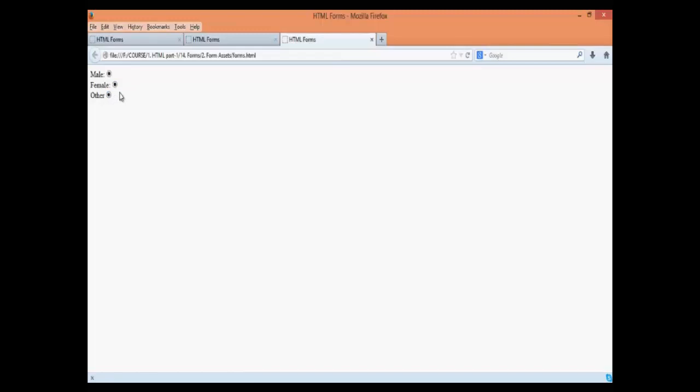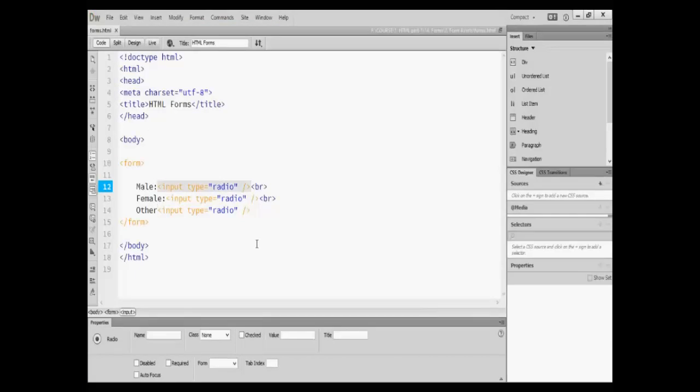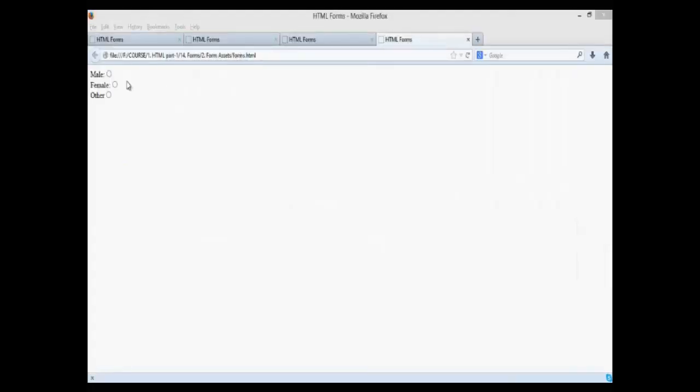But when we fill out the radio button, we see that there's a problem. One can either be male, female, or other. We cannot select male and female at the same time. So in order for the browser to restrict us from selecting more than one radio button at the same time, there's an additional attribute called name. If we want only one radio button to be selectable out of these 3, we shall give the same name to all 3 radio buttons. And after saving it, we see that now we can select just one of the 3 radio buttons. None of the 2 can be selected at the same time.